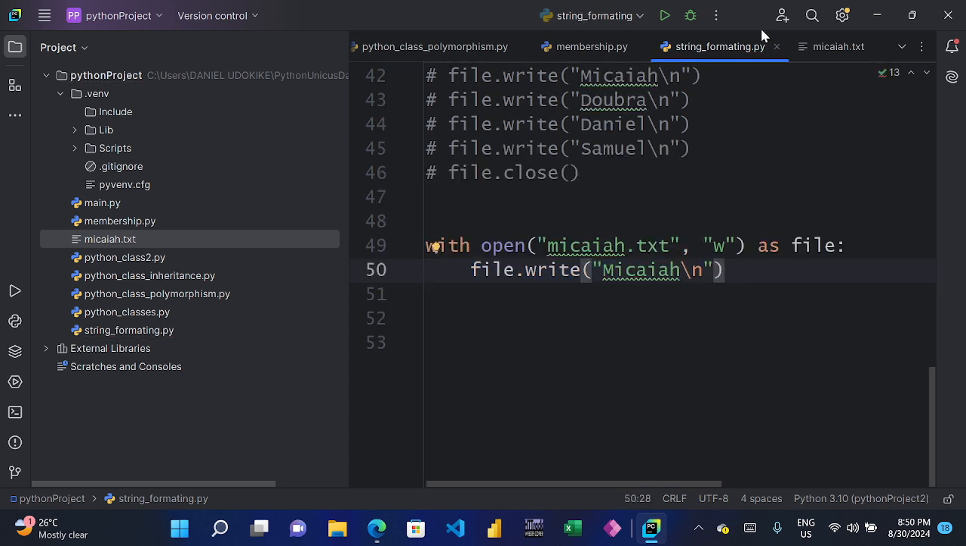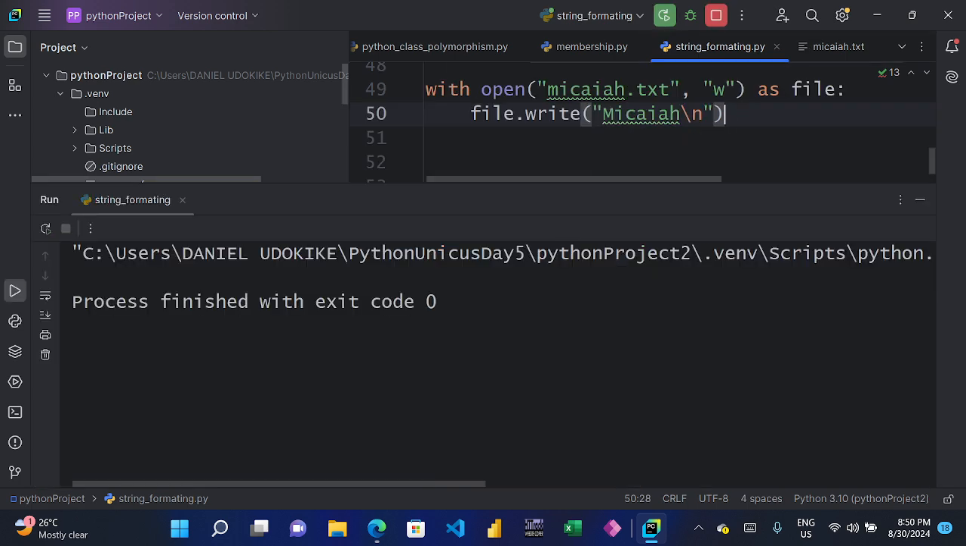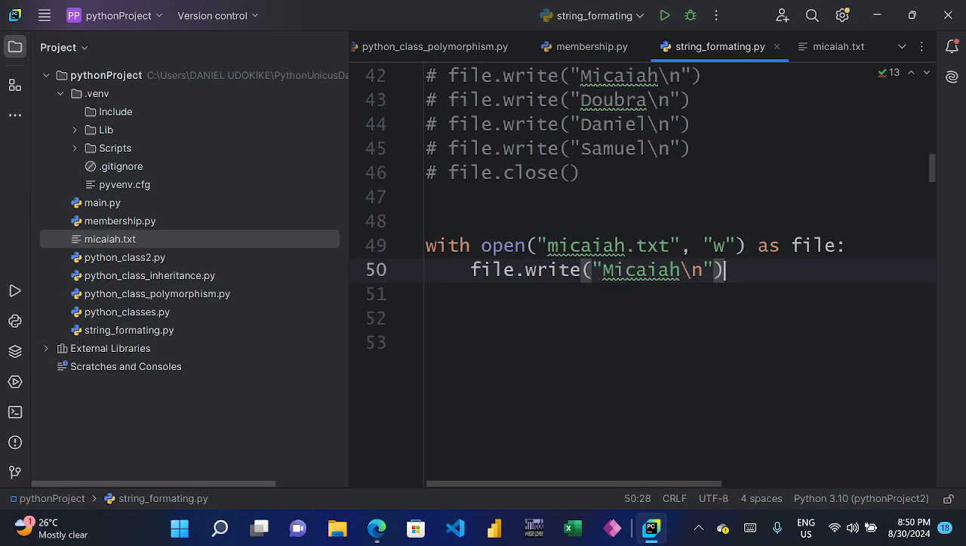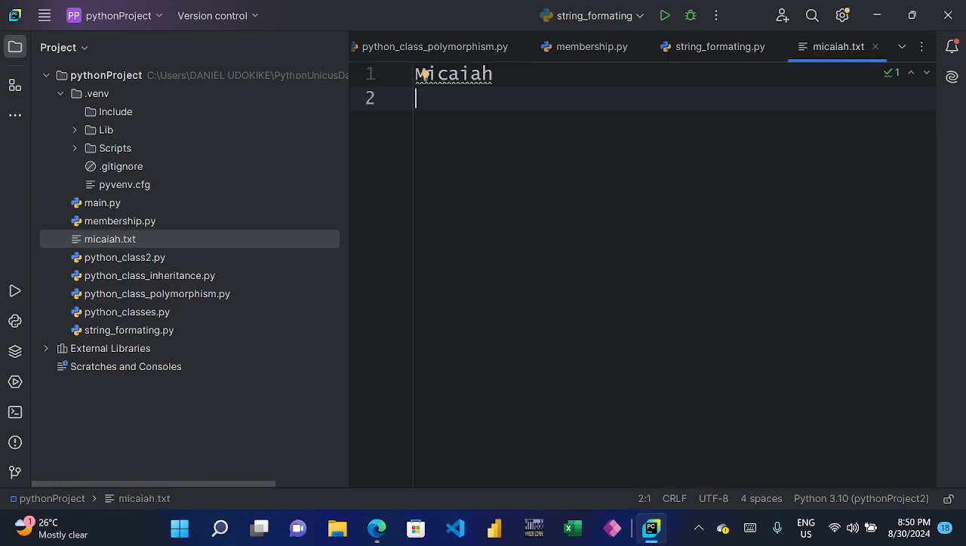So when I run this, the program runs successfully, no error. But when I check this file, can you see that we only have Micaiah, and the other ones are gone. The reason why this happened is that we opened this file in write mode.